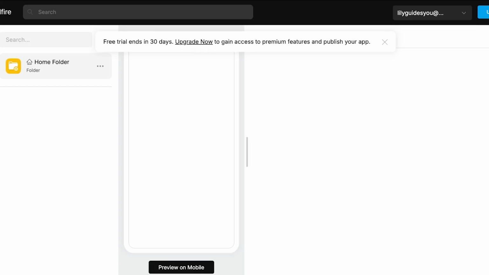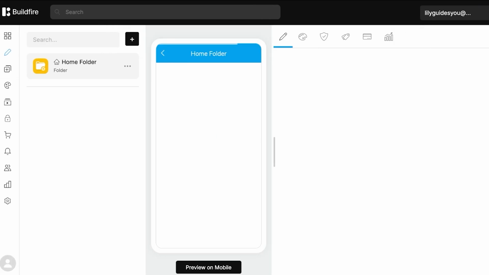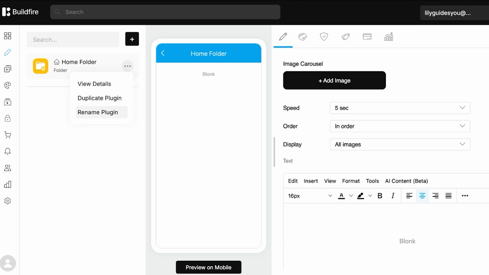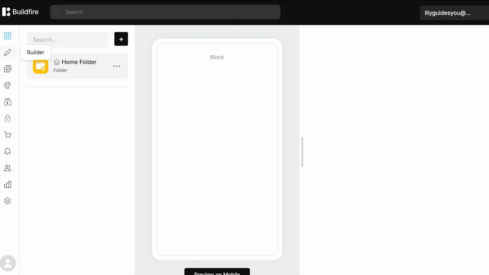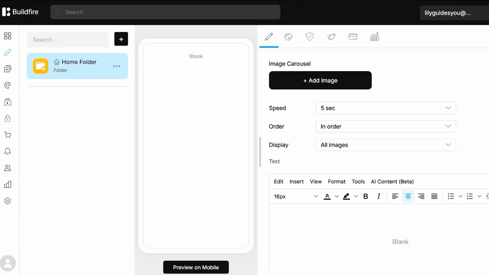So currently you get a 30-day free trial, and then after that you can upgrade. On the left you have your plugin, and on the top left you have your general dashboard. Then you have your app builder. Keep in mind that when you're actually looking to launch your application and make a fully functional application, you would need to upgrade. Then you can preview this on mobile devices.